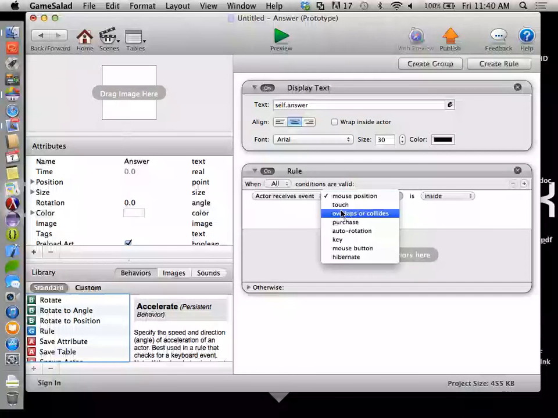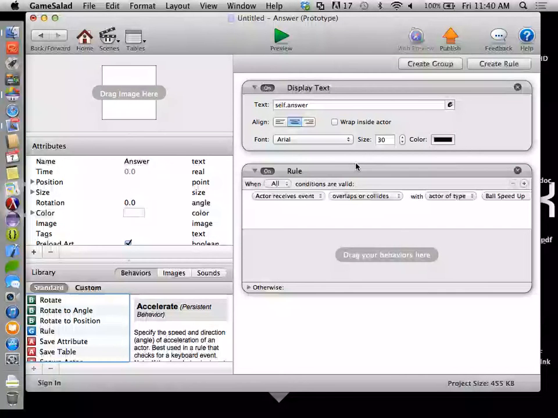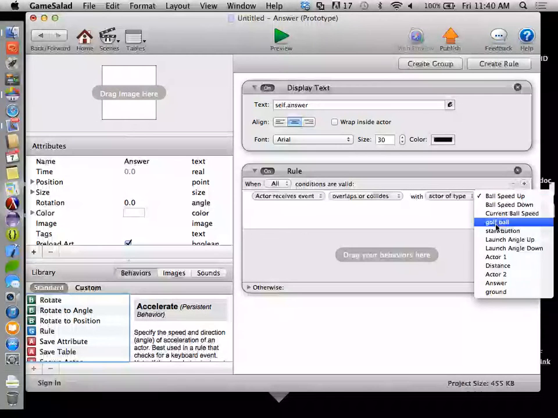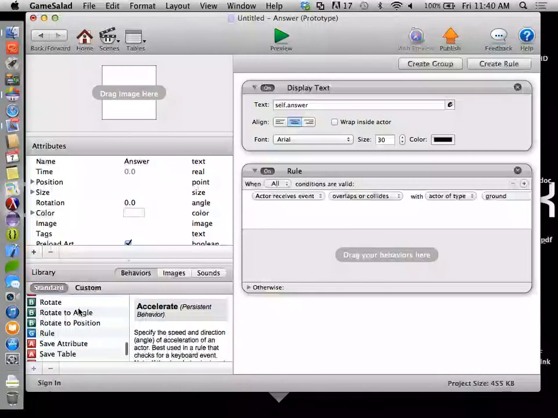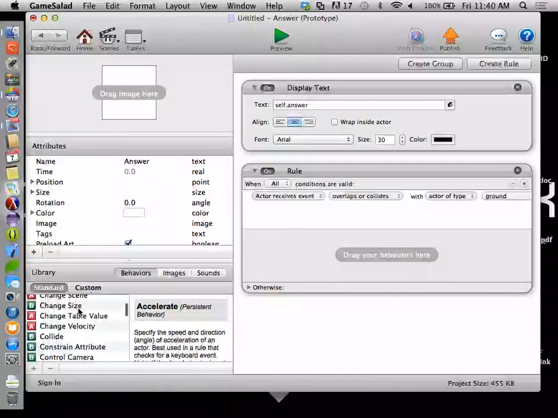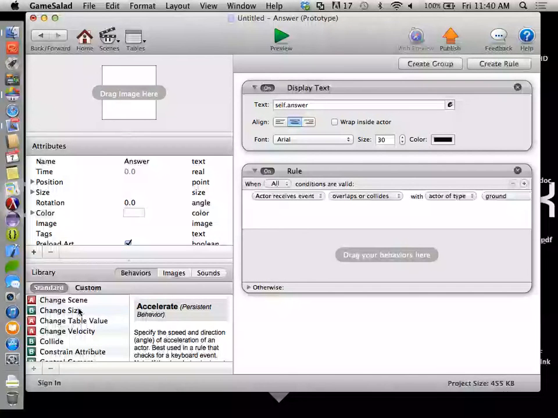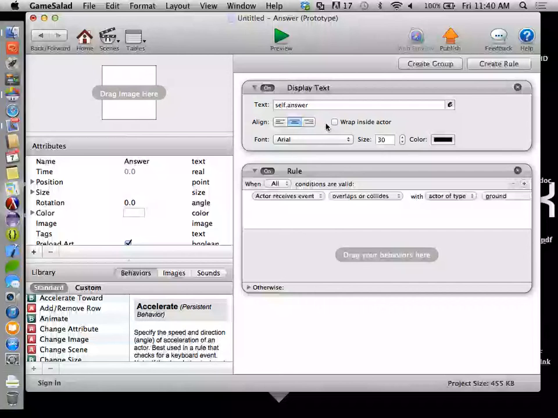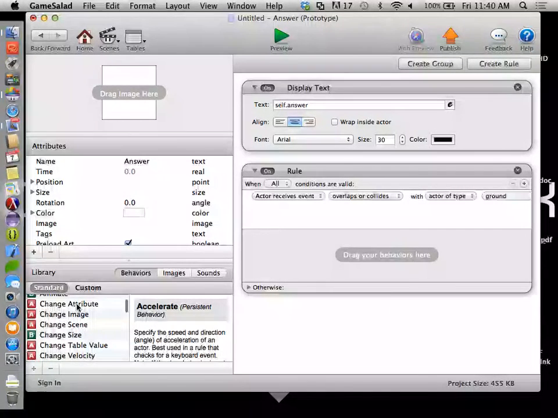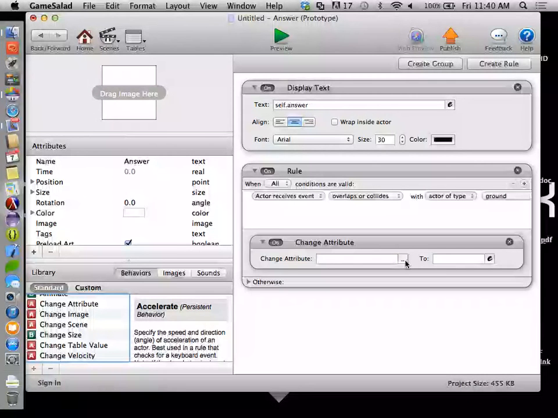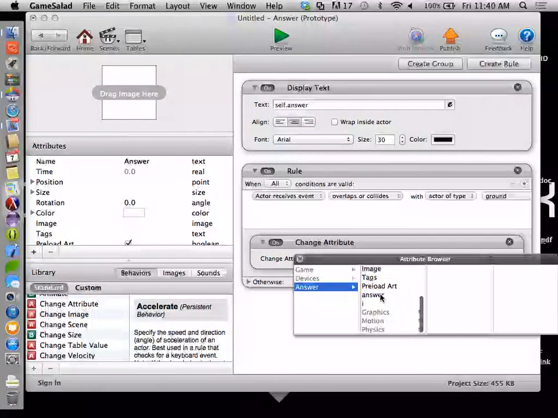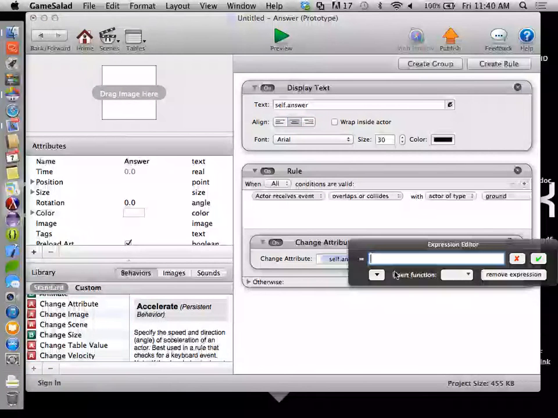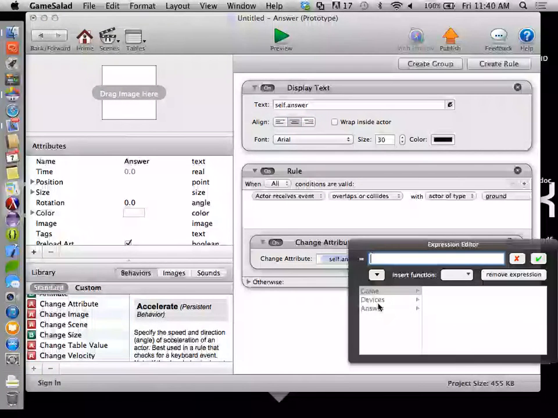When the actor overlaps or collides, so when answer overlaps or collides with an actor of type ground, what are we going to do? For right now, we're just going to change our attribute answer to answer plus 1. That way we see answer changing each time, okay? So we'll change attribute answer's answer is equal to answer's answer plus 1.